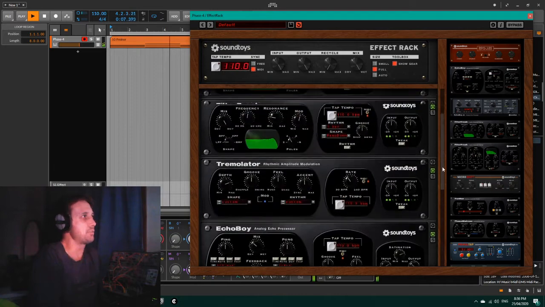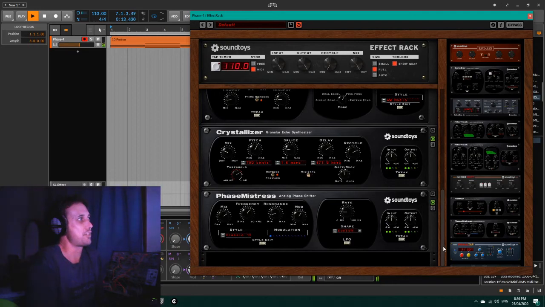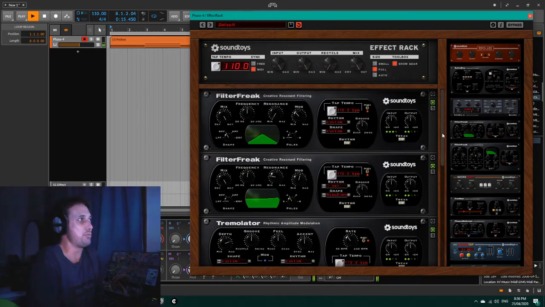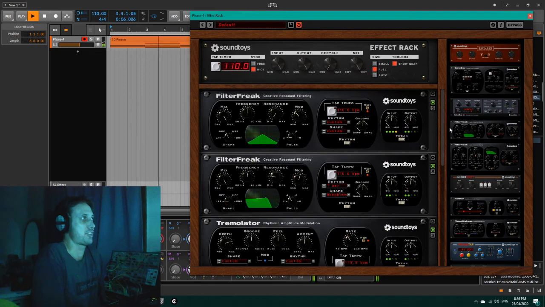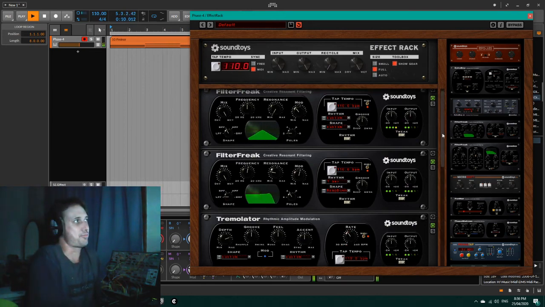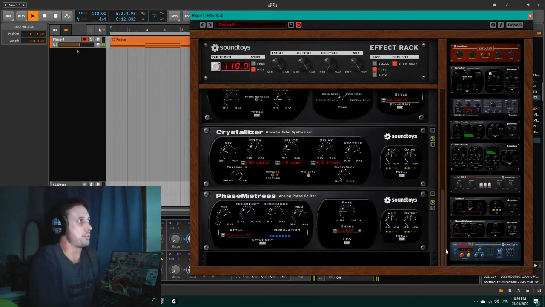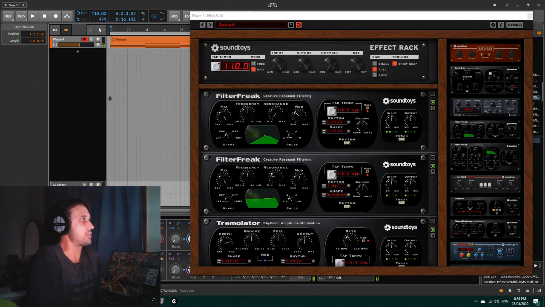So there we have it. We've got a nice multi-effect patch. Effectively, you could refine this, spend a lot of time tweaking these to your liking, and this is only scratching the surface really, but it just sort of shows you a little bit of the power inside of this effect rack. So just stop that.